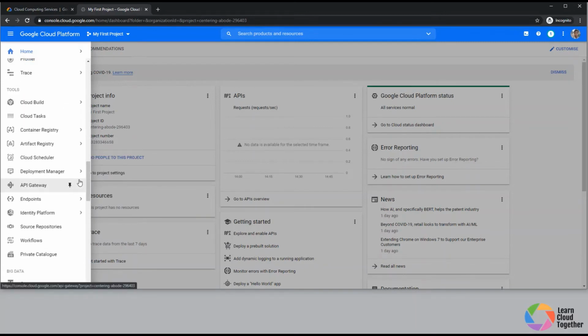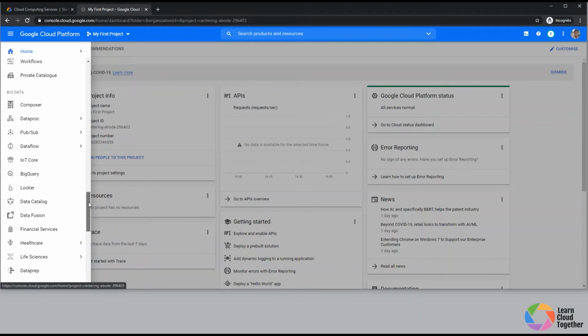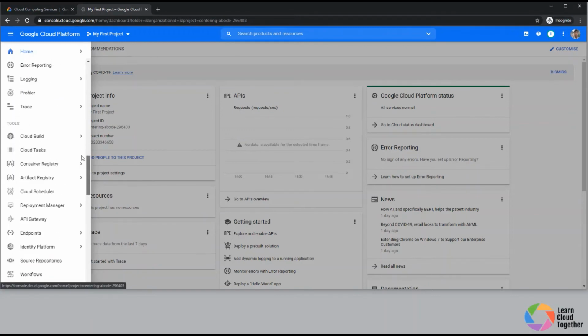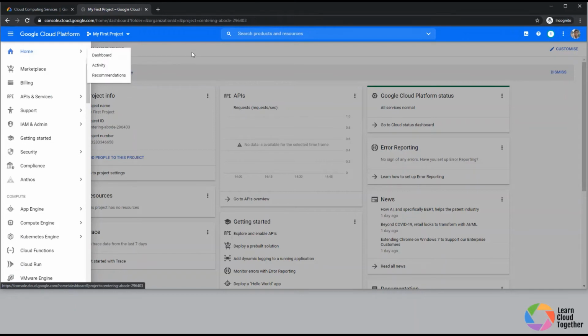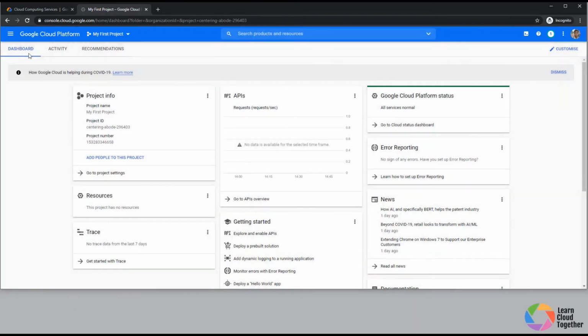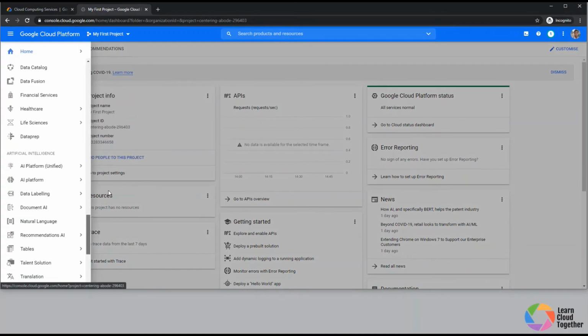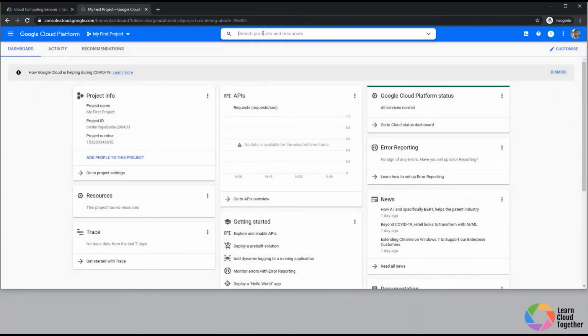These services are growing very fast. Google and all the cloud providers keep adding new services, so this menu will keep growing bigger and bigger. Here is one of the interesting functions. Everyone nowadays uses Google for searching, right? So this search capability works similar to a Google search.